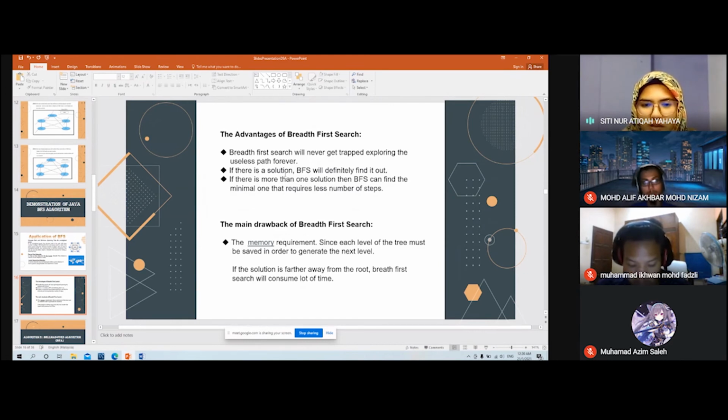And the disadvantages or drawbacks of BFS. For the memory requirement, since each level of the tree must be saved in order, it needs more memory to keep the data. If the solution is further away from the root, BFS also consumes a lot of time.